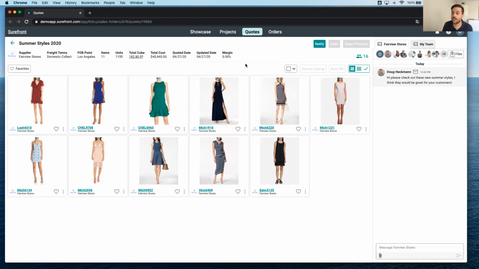They didn't have to log into Surefront. They didn't have to do anything. All they had to do was click on the email that you sent them. And it's going to drop them right at your quotation that you made for them, and they're going to be able to start interacting with it. So they can come through and they can like some of the different styles that you put on offer. They can message you and say, hey, do you have any more sleeveless dresses?